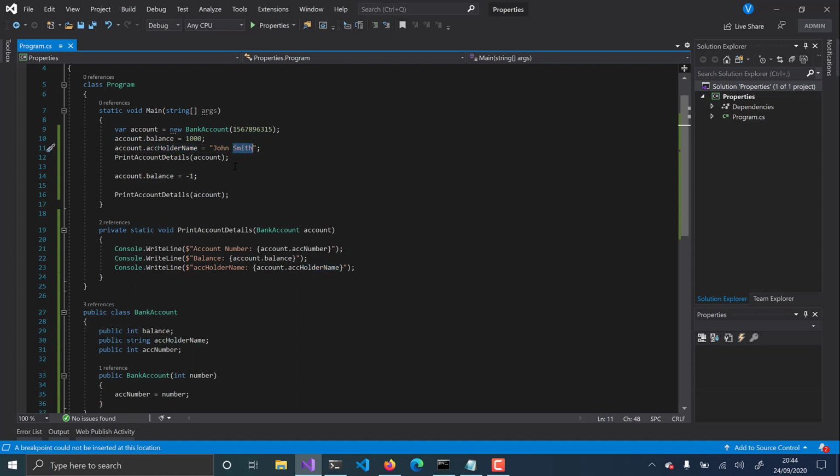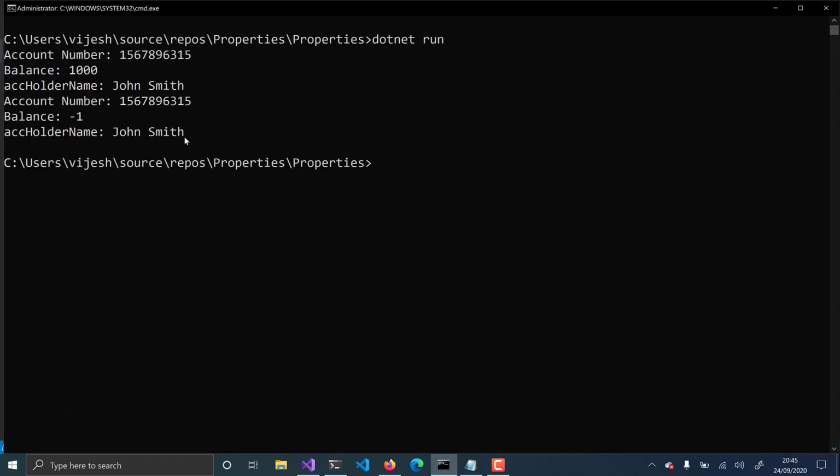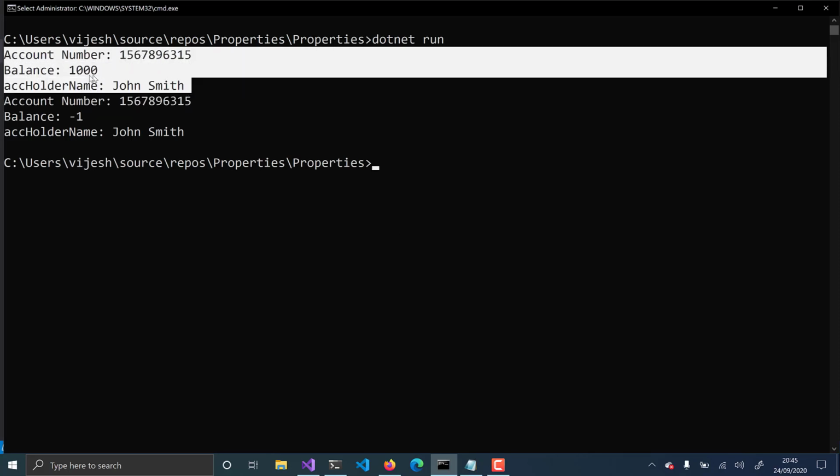I'm changing the balance and the account holder name and changing back the balance to -1. Note that I'm printing the account details before and after changing the balance. I'm going to run it via the command line. Print it twice with a different balance in the account.